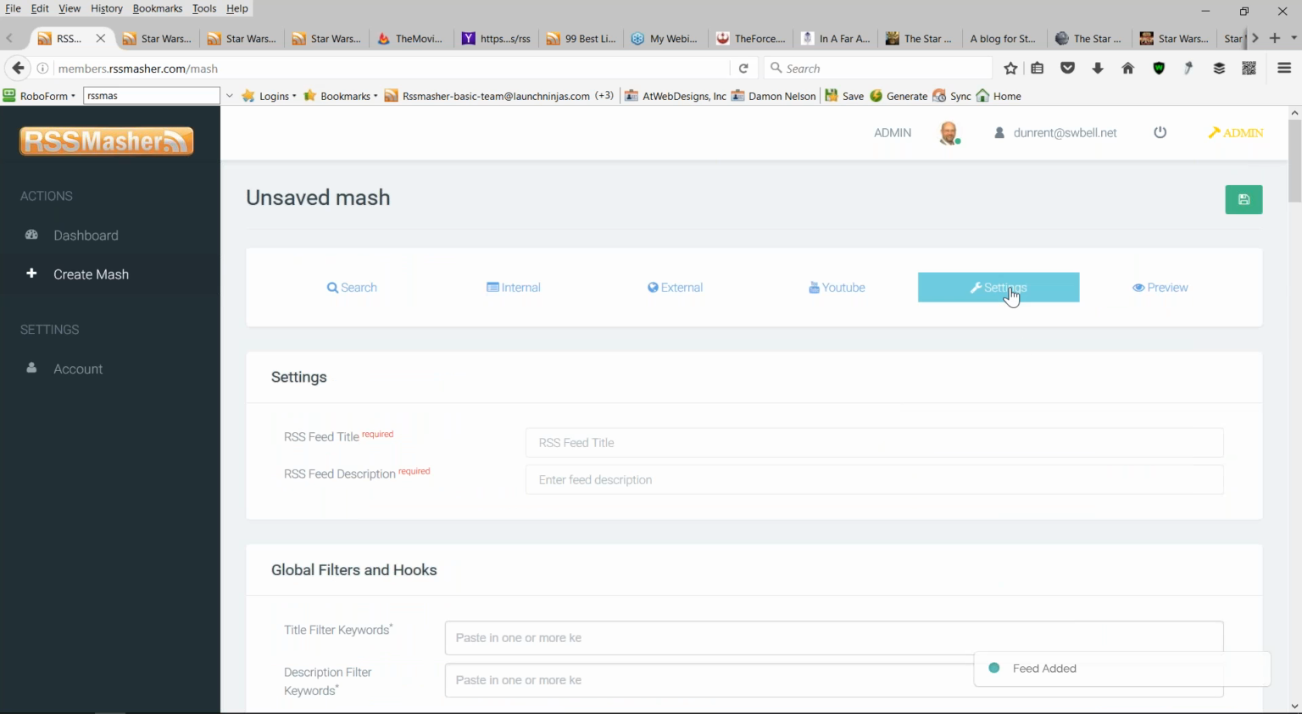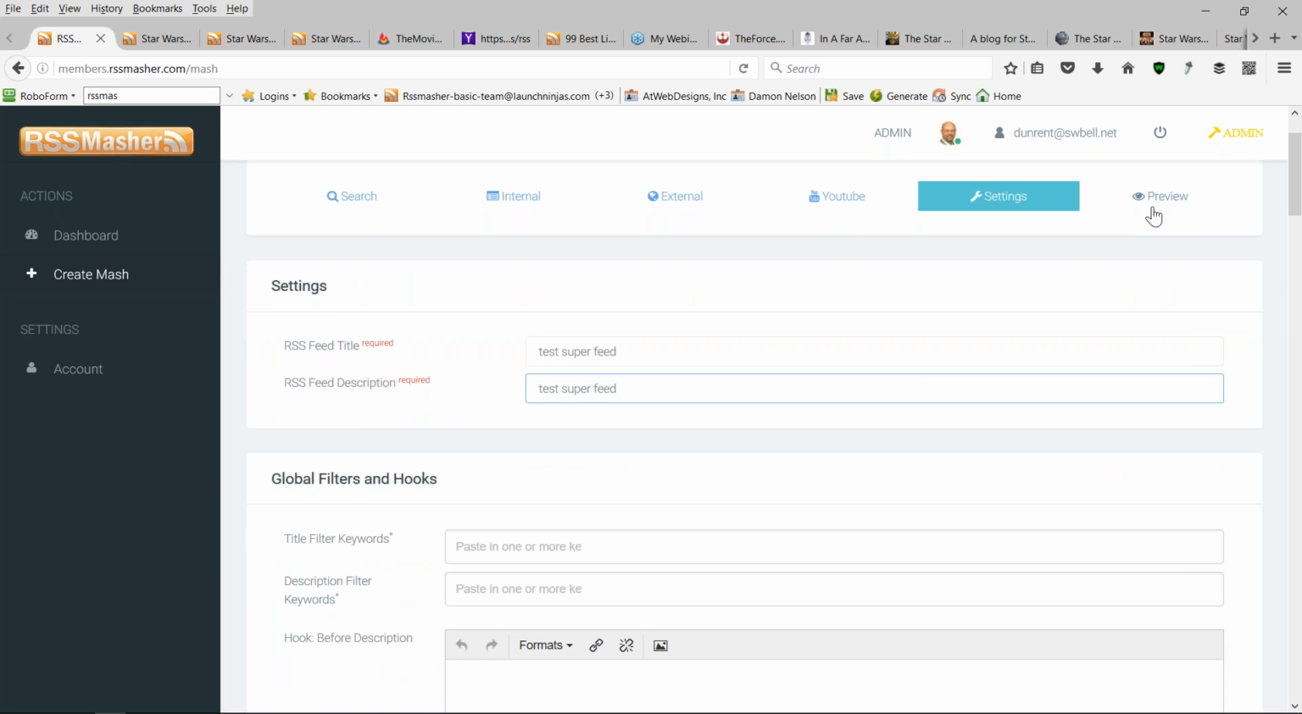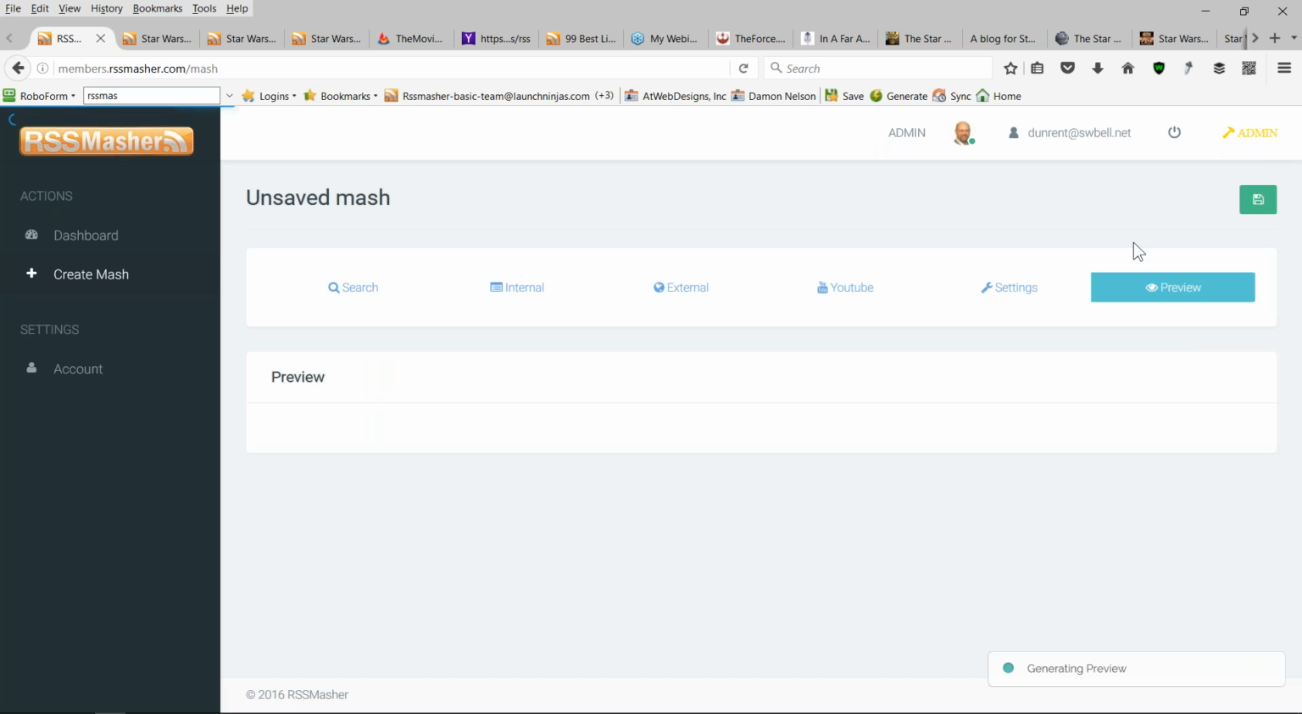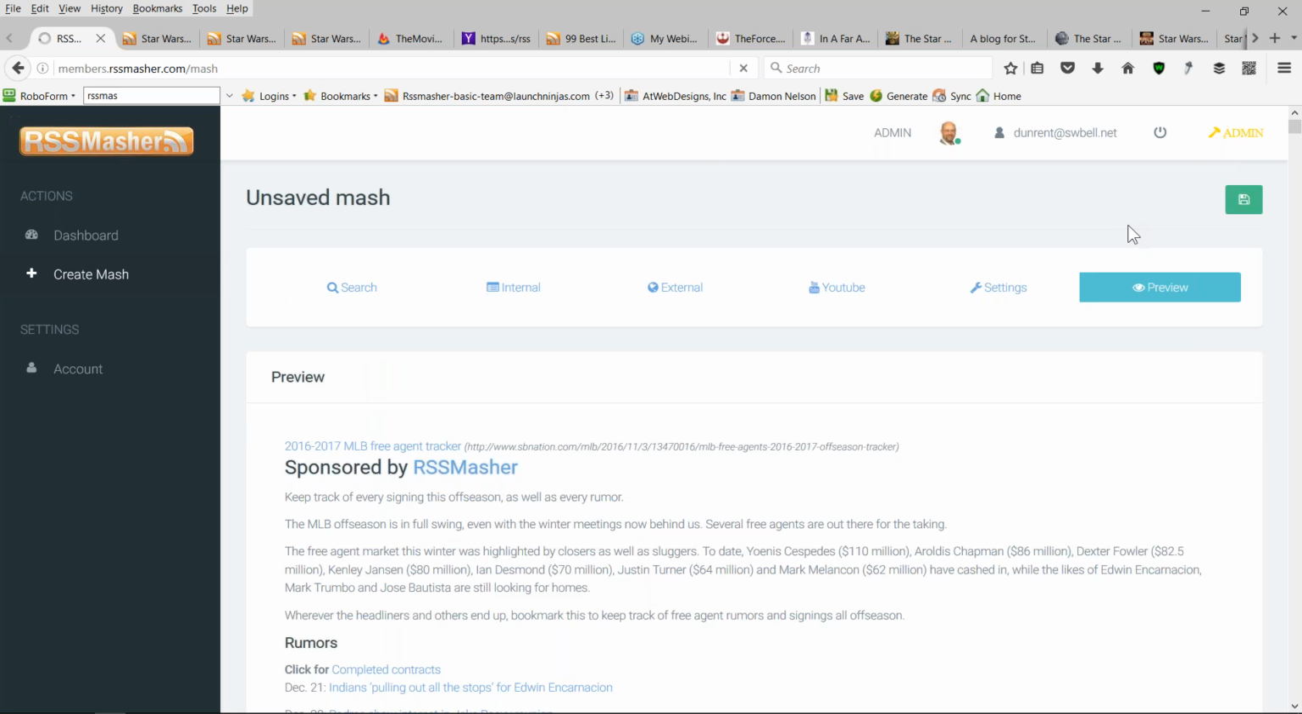I'm going to come over here to settings, give it a name. I'm just going to call it test super feed, and I'll just copy that down. Now, what I'm doing is I just want to show you what you can do if you want to toggle feeds on and off automatically.